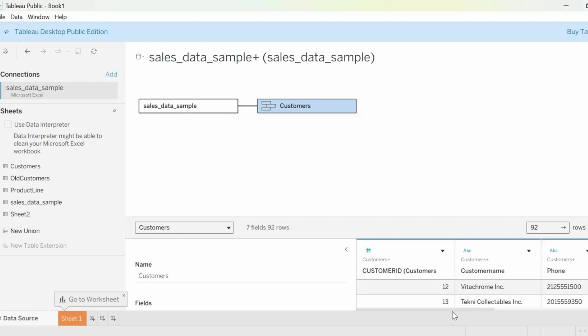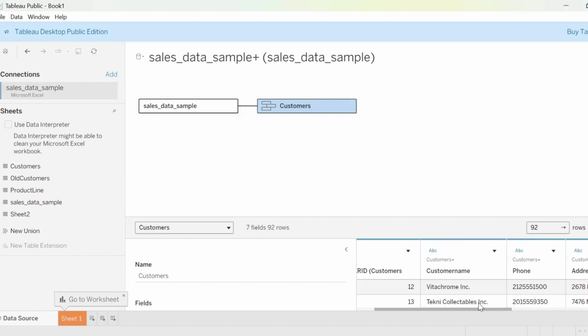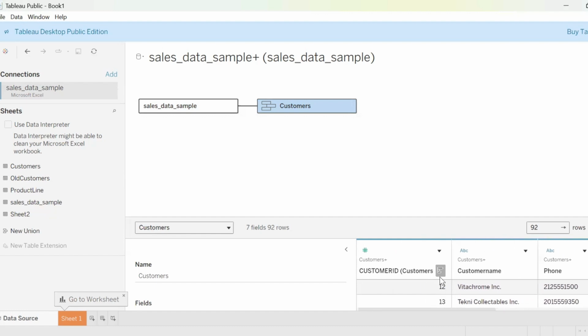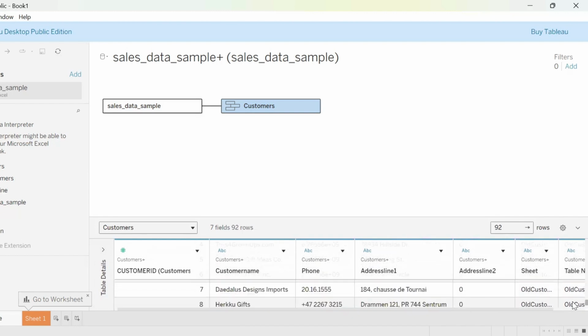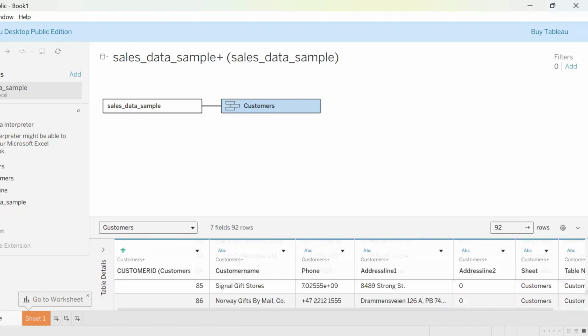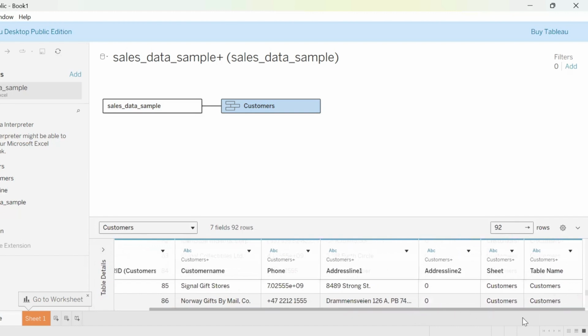And when we go to the data, here our customer ID is 12. If you remember, all the customers were from customer number 1 to 11, while the customers table has customers starting from customer ID 12. If we move down, you can see that Tableau appends the data from the all customers table to the data from the customers table. And if you go to the right, you can see the table name.